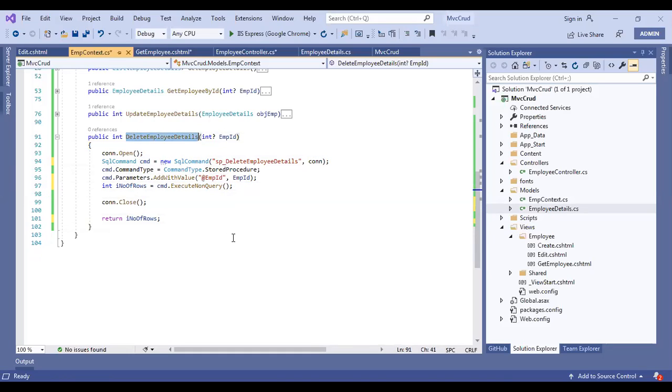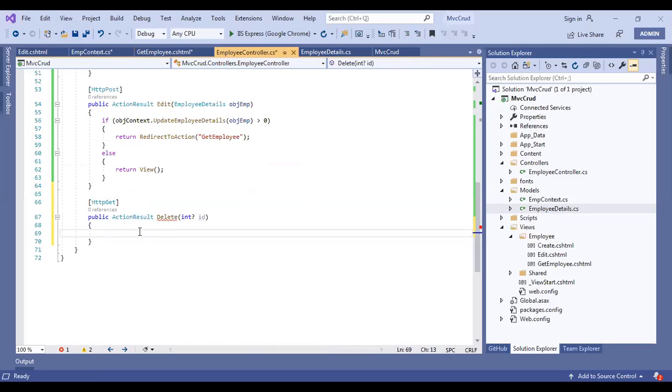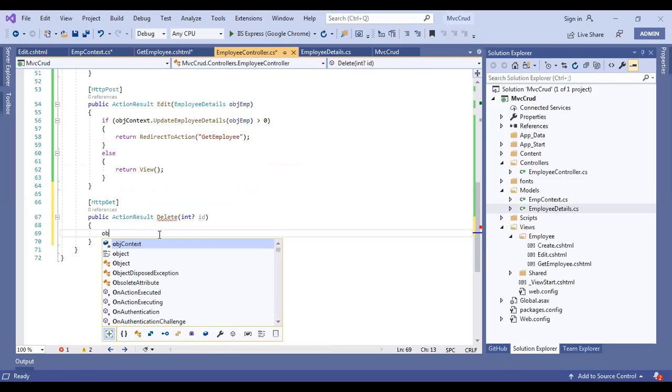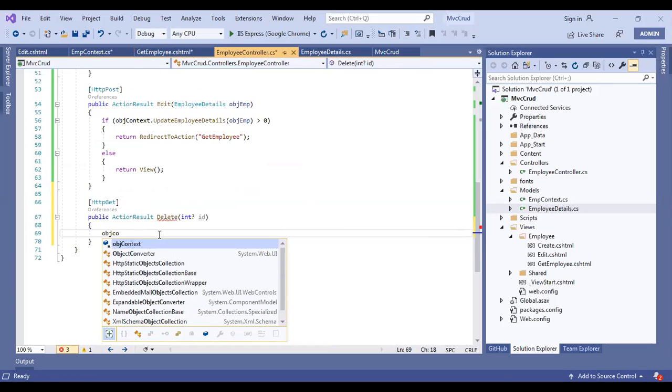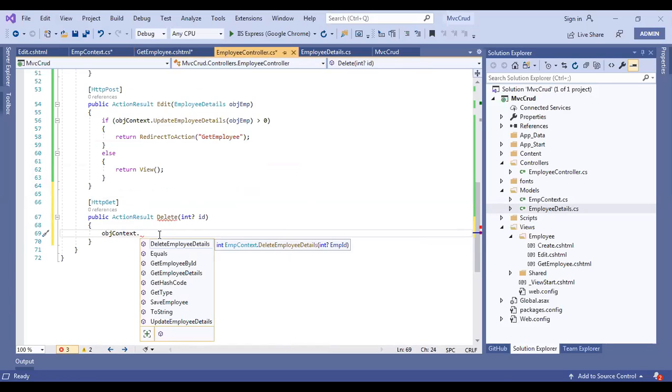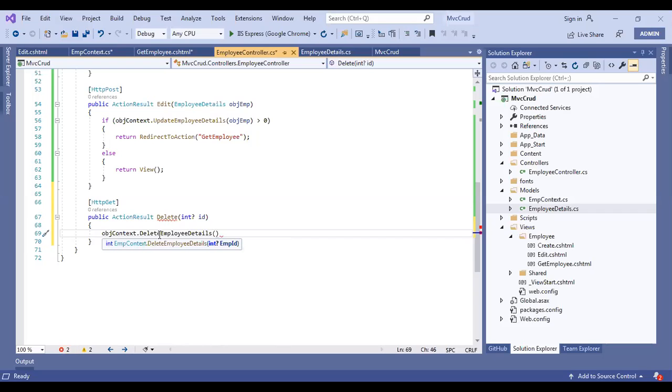Copy the name of the function. Just create the obj context object. Delete. Pass the ID as a parameter. It will return the number of affected rows.